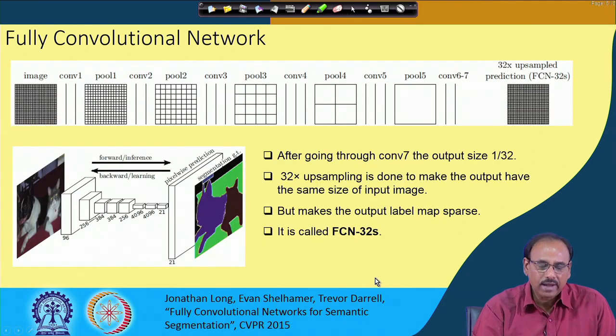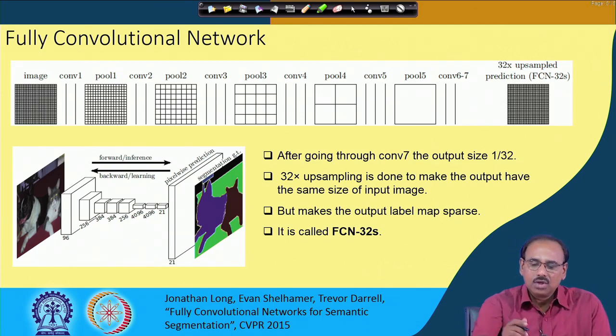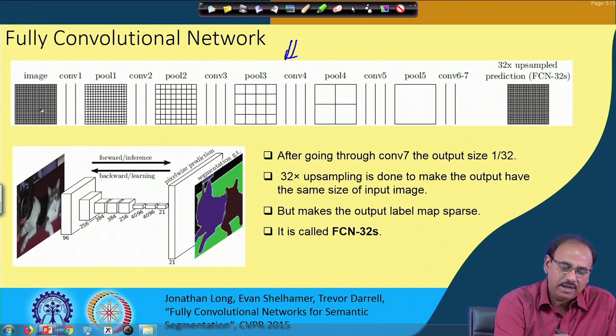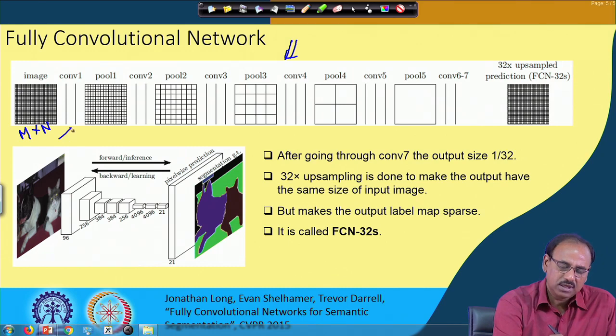If you look at the entire flow of the convolutional network, you find that there are 7 different convolution layers. These layers are as shown here. So, I have an input image. Suppose the input image is of size m by n. Then you have the first convolution layer followed by a pooling layer.